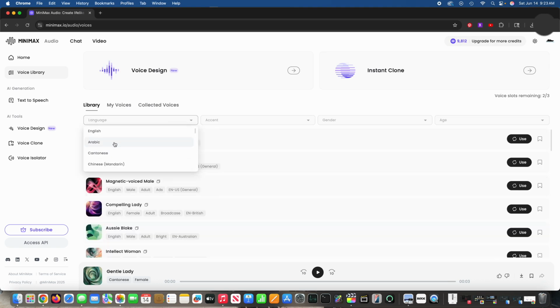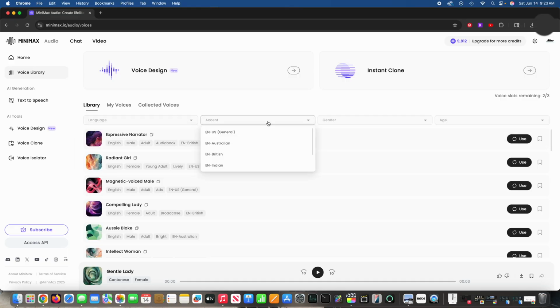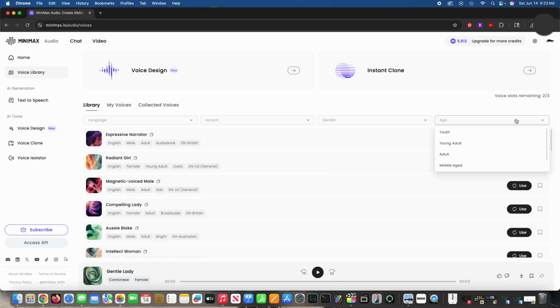So that was in Cantonese. Currently it's got English, Arabic, Cantonese, Chinese, Mandarin, Dutch, French, German, Indonesian, Italian, Japanese, Korean, Portuguese. It's got a long list here, look at that. And then you can even drill down to the accent, the gender, the age: youth, young adult, adult, middle-aged, senior. So there's a lot of flexibility already.